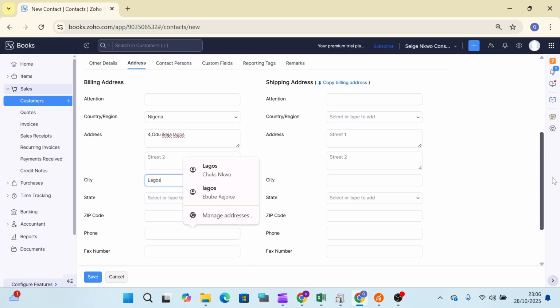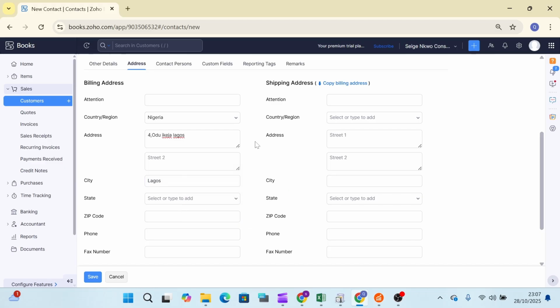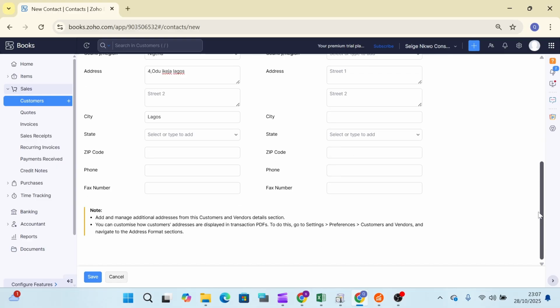So this billing address is required if you want invoices to display the address. If you want the address of the customer to display when you are creating an invoice for the customer, that's when you enter the address when setting up that customer.